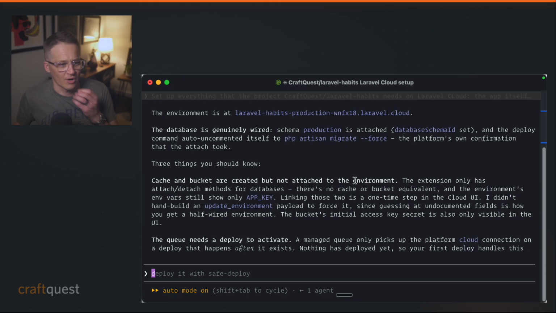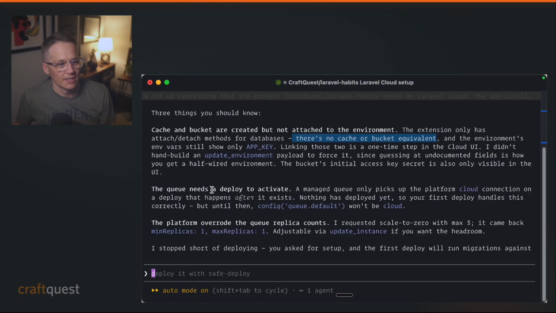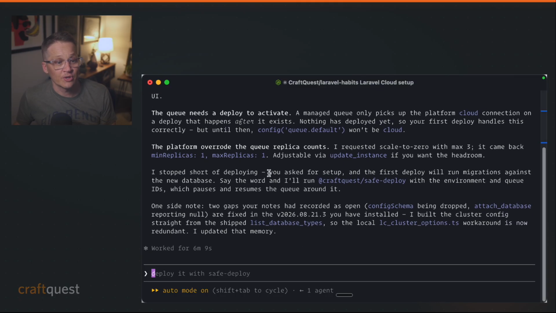Cache and bucket are created but not attached to the environment. The extension only has attach, detach methods for databases. There's no cache or bucket equivalent. So there's a hole I need to fix in this extension. No problem. I'm glad it told me. The queue needs a deploy to activate. I stopped short of deploying. You asked for a setup, and the first deploy will run migrations against the new database. Say the word, and I'll run CraftQuest safe deploy.